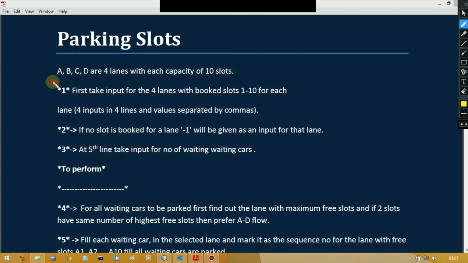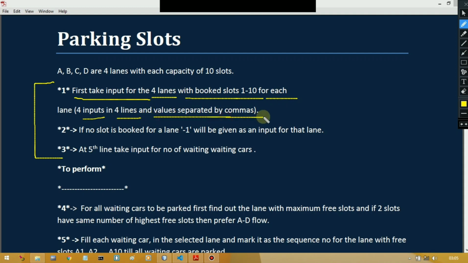Okay, these points are given for input format. So here it is saying first take input for the 4 lanes with booked slots from 1 to 10 for each lane. Okay, and the 4 inputs in 4 lines. So in each line you will receive booked slots for a particular lane, and the values will be separated by comma. If no slot is booked for a lane, you will receive -1 for that lane. At the fifth line, you will take input for the number of waiting cars which are going to be parked in these 4 lanes. Okay. So I will show you the input, so that will clear you more. So don't worry about that here.